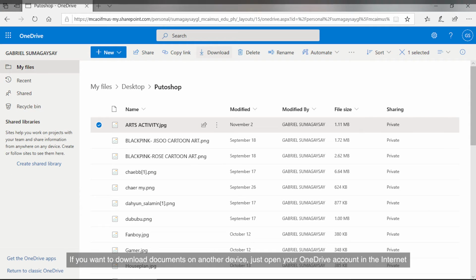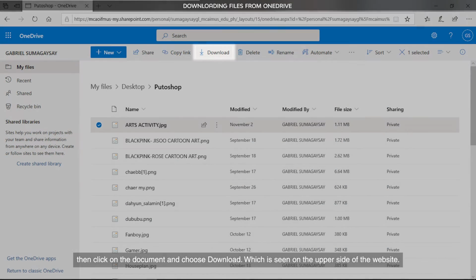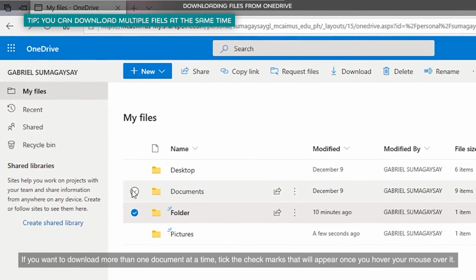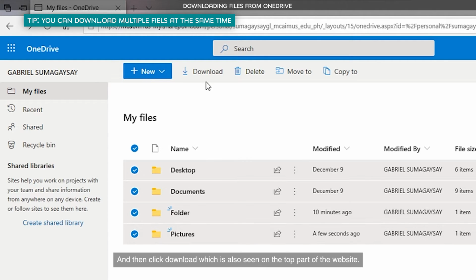If you want to download documents on another device, just open your OneDrive account in the internet, then click on the document and choose Download, which is seen on the upper side of the website. If you want to download more than one document at a time, tick the check marks that will appear once you hover your mouse over it, and then click Download, which is also seen on the top part of the website.